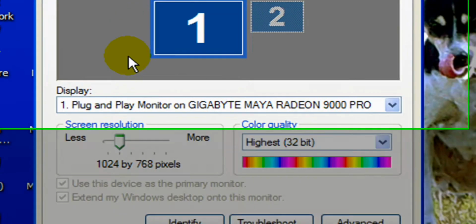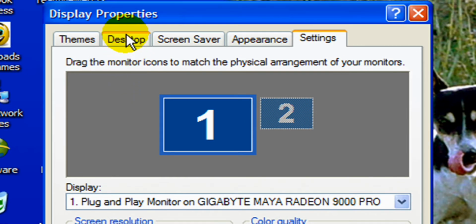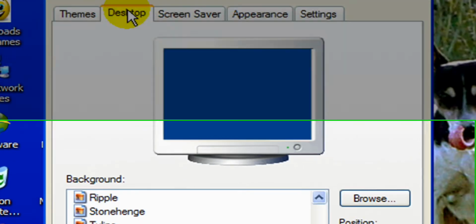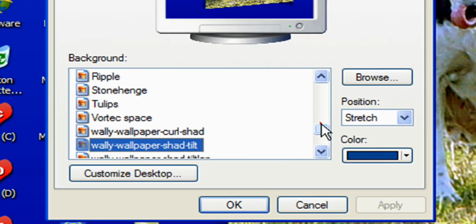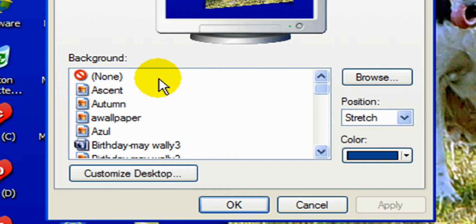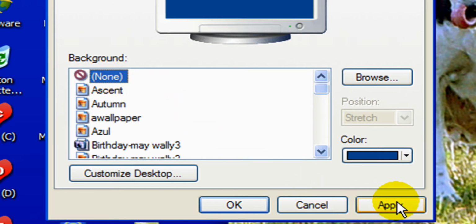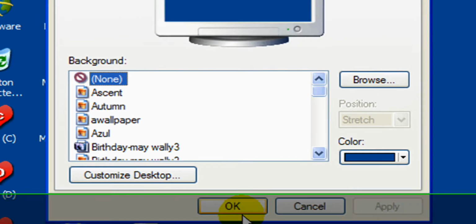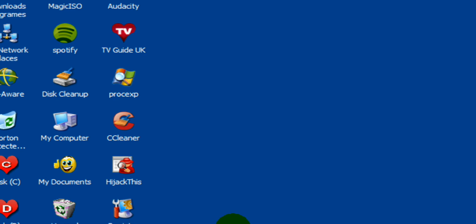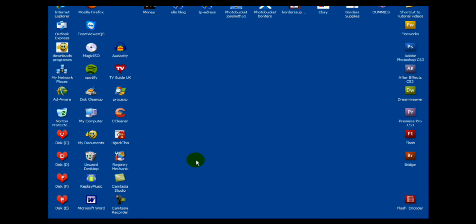Now while we're still in display properties, just left click on desktop and push this up here and go to the wallpaper and just go None. Highlight that and apply and click OK. All will make sense in a moment. Just do that so you've got a blank colour with just the icons left.